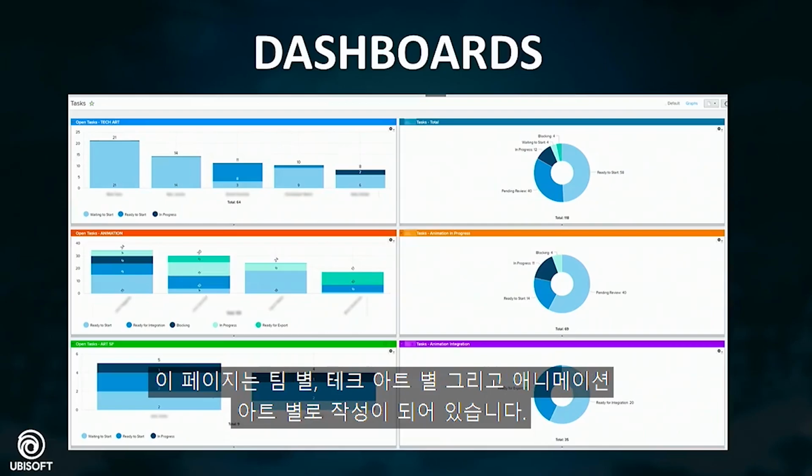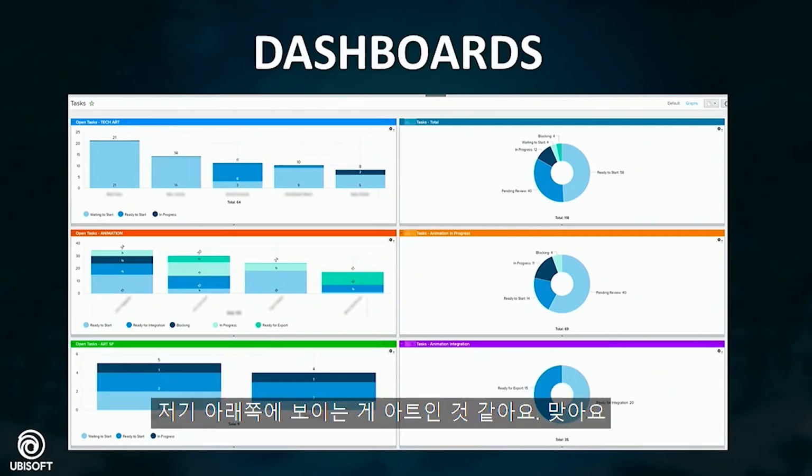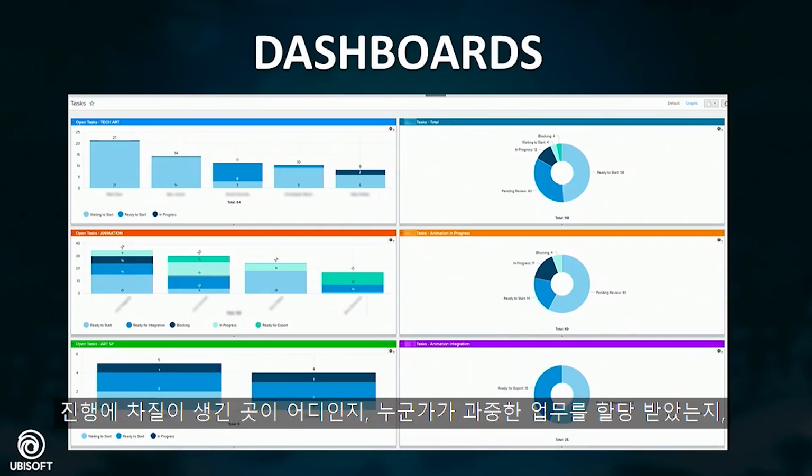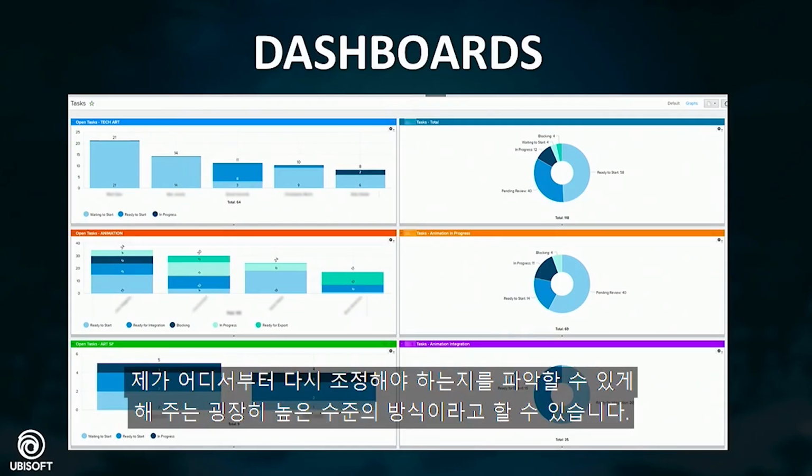So it goes just by department: tech art, animation, art. I think it's art at the bottom there. Yes. So it's just a really high level way for me to see, is anything blocked? Is anyone overtasked? Where can I start readjusting?